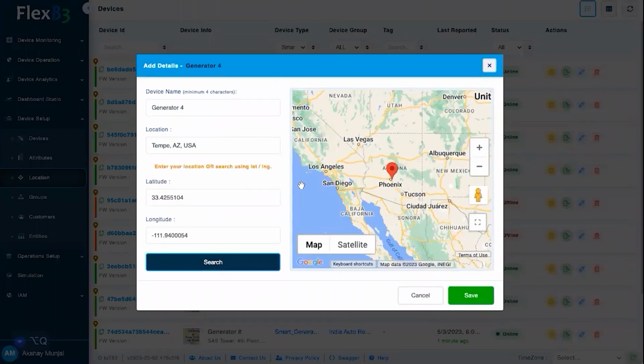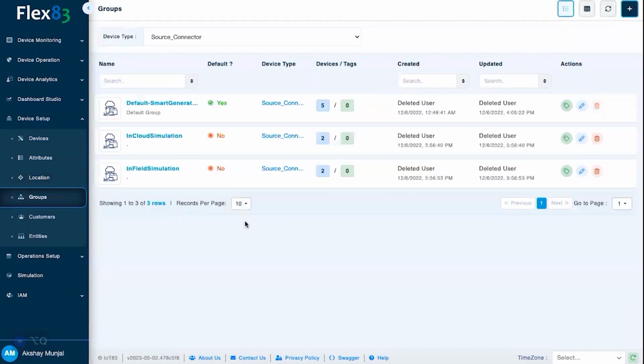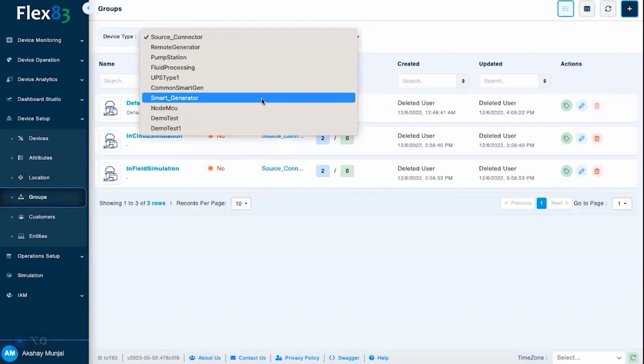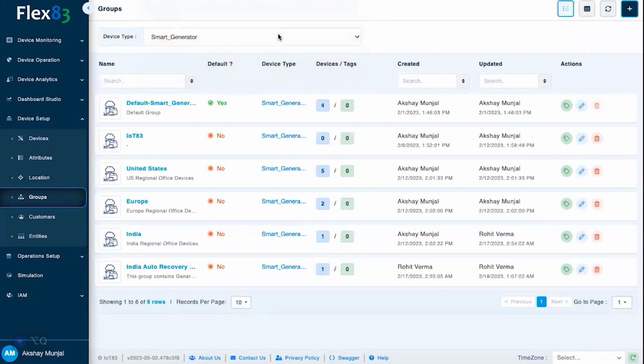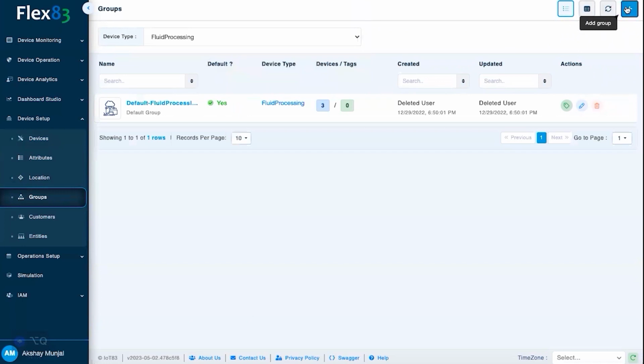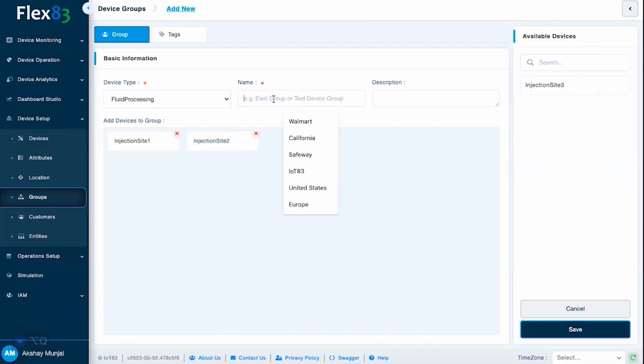Coming to the Groups section on the navigation bar, here you can select the device type for which you want to create groups from the drop-down option. For example, we will select Fluid Processing. Now click on the plus button on the top right, and from the pop-up window, you can drag and drop a set of available devices to the Device Groups block as shown here. You can name your devices, add descriptions, and use these groups to specify any alert for all the devices that are present in that group. We'll cover that in the upcoming episodes.